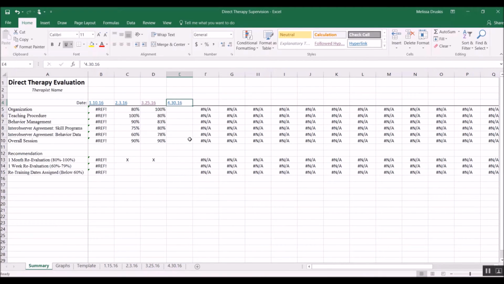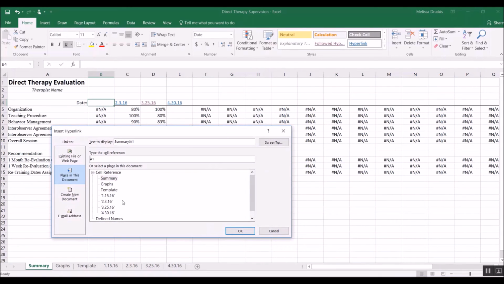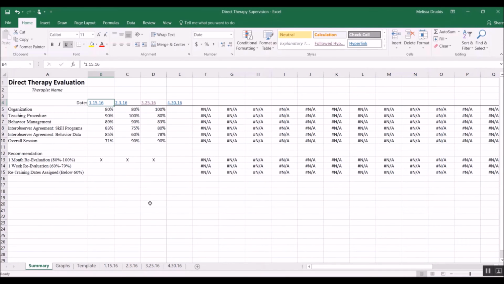And now it will pull the information from that new tab, which we didn't fill that tab out, so there's nothing on there. Now let's remove this and add our relevant hyperlink since we've changed the date. So I hit Control K, I'm going to select that tab, and press Enter. Now we have all of our information showing up on the summary page.